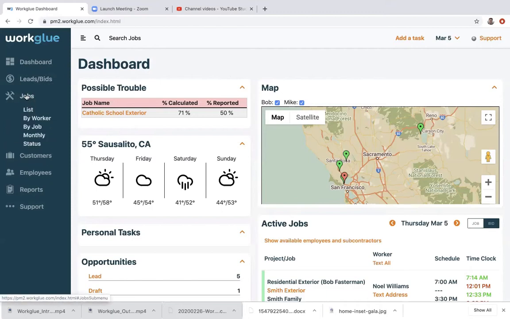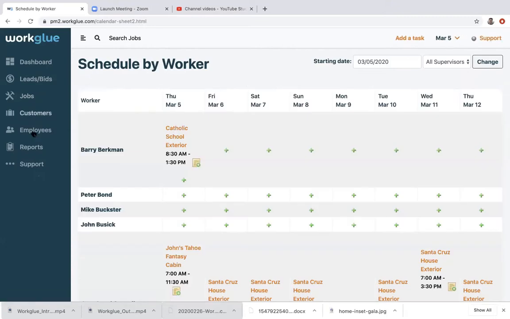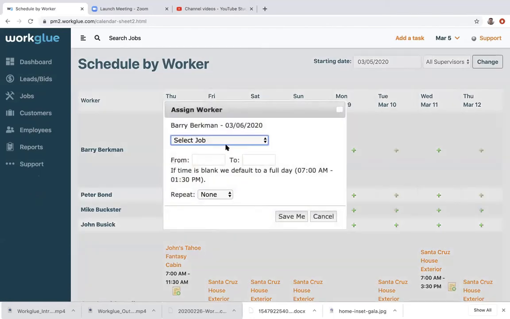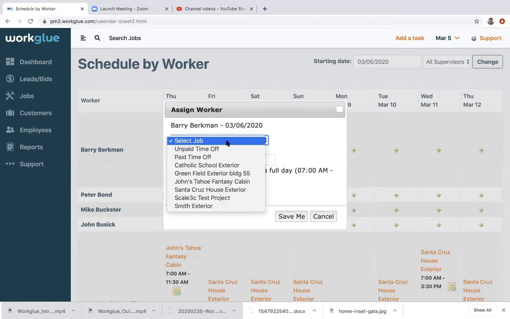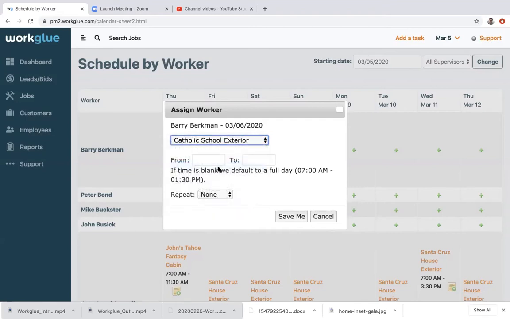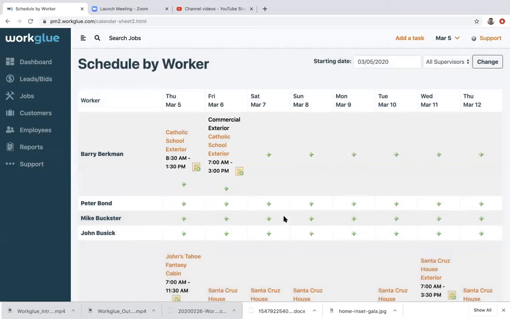So drop on over to Jobs by Worker. Here you can see the workers all on the left-hand side, days of the week running across the top. And of course, you can easily schedule by clicking a plus button. Any active job with the job status of active shows up on this drop-down list. Simply select the project. The default is whatever you set up on the back end, and you can see that default here. Or I can type in the actual hours that I want them to work and save it.